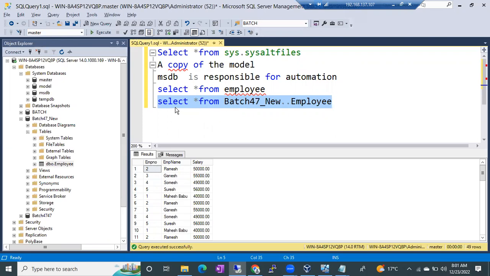You can use select star from employee after selecting the database name, or you use the database name dot schema name dot table name, or database name dot dot table name if it is a default schema. So in all these four ways you can pull the table values, guys. Different developers will use different ways, so it depends upon the developers. Fine. Yesterday we discussed it, right?